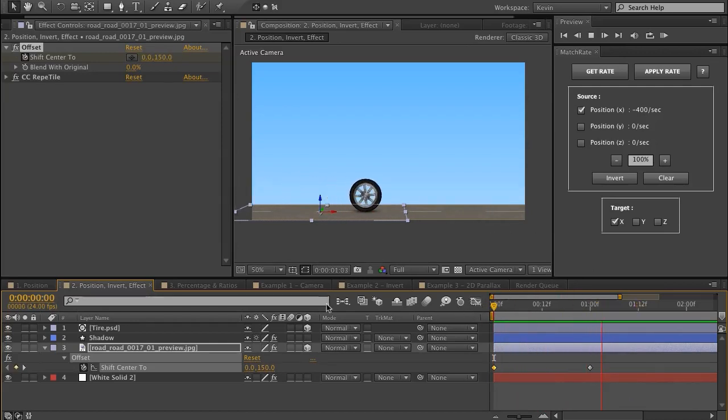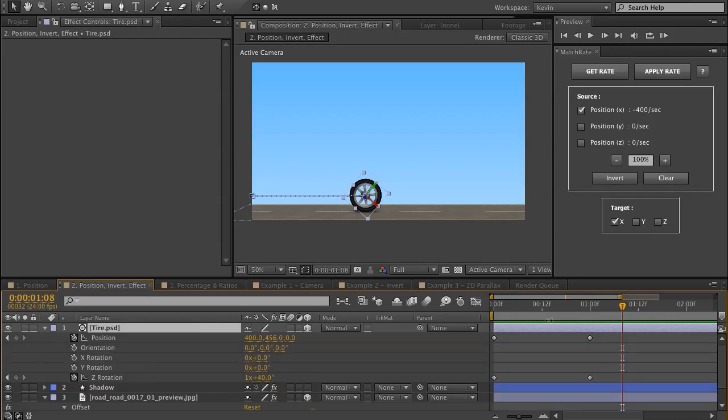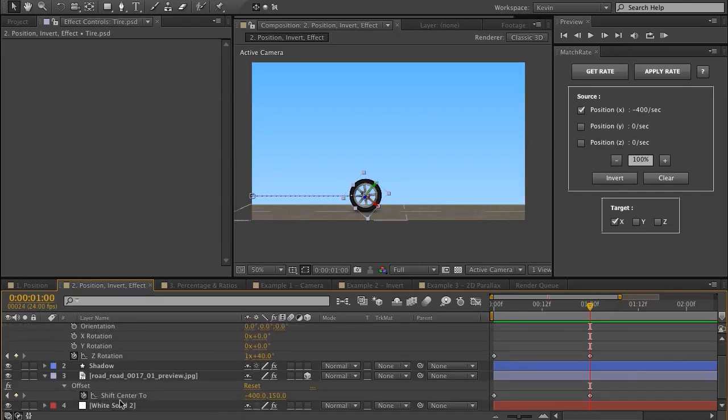So in this example, we started with this position animation, then applied the rate to the rotation, and then applied it to this effects parameter, Shift Center 2.